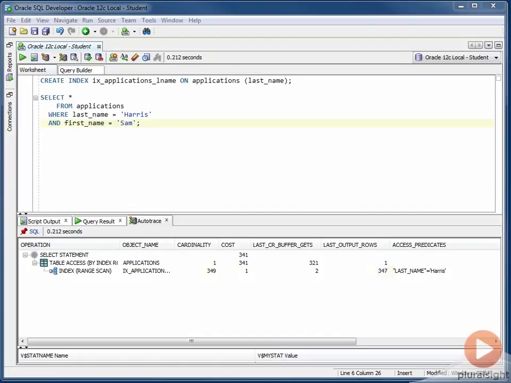And then Oracle has to go read all of those rows out of the table, and only after that can it perform the comparison on first name. So even though we're using an index here, our query really isn't all that efficient. We have a cost of 341, and we're having to read 321 blocks from disk. This is driven by the fact that we really aren't that selective in our index. So we're getting back a lot of rows from this index that we have to perform some subsequent processing on.